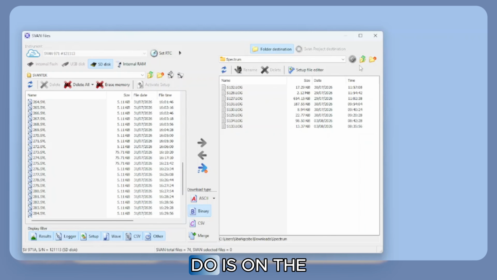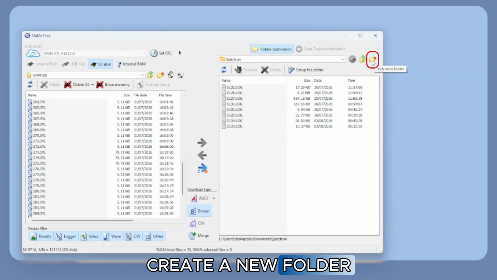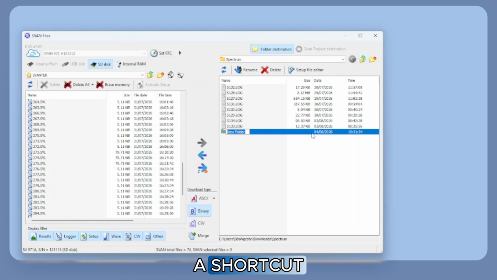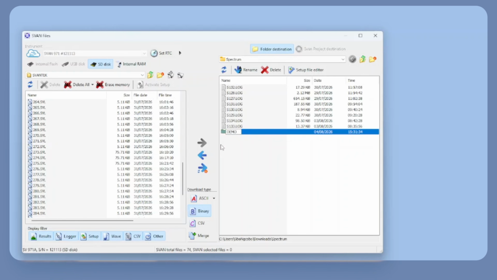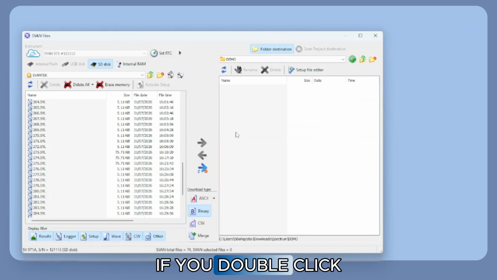So what you can do is on the top right over here, create a new folder. We're just going to create a shortcut. We can name that folder whatever we want. I'm just going to save that. If we double click on the folder, it will take us into the folder.